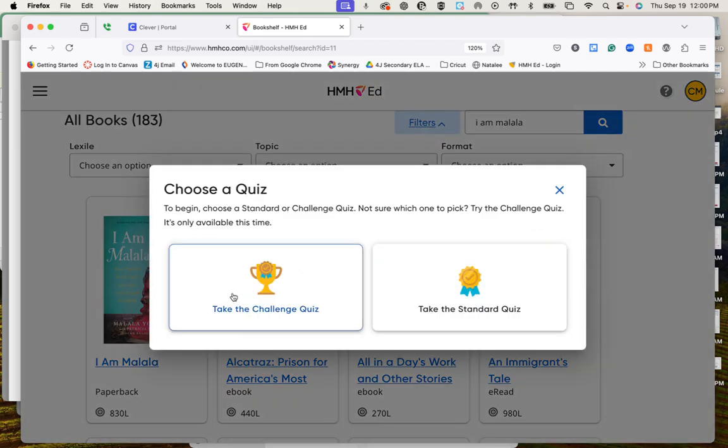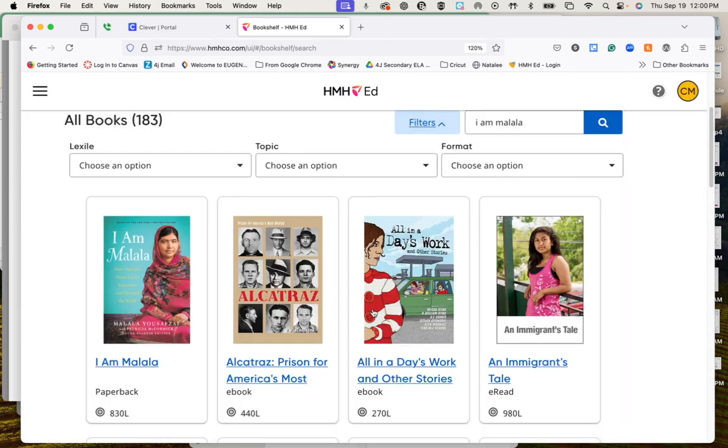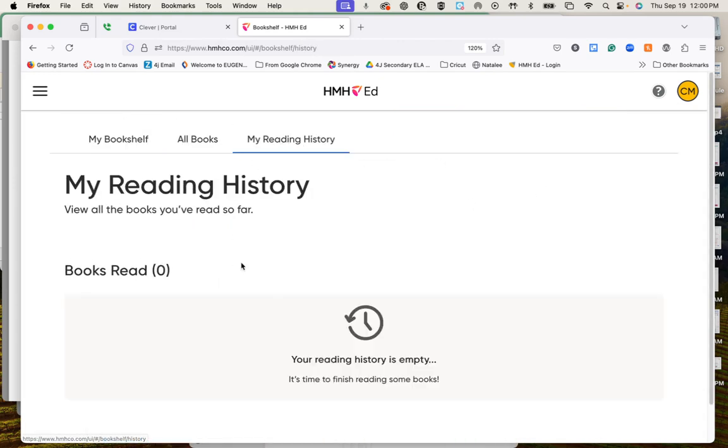Once you go into the quiz, you can select take the standard quiz, or you can take one that's more challenging if you think you're a professional of that book. After you've completed it, the score will go to your teacher and will be updated in the system. If you'd like to select and check out anything that you've read over the course of your time in this class, all of that will be recorded here as well.